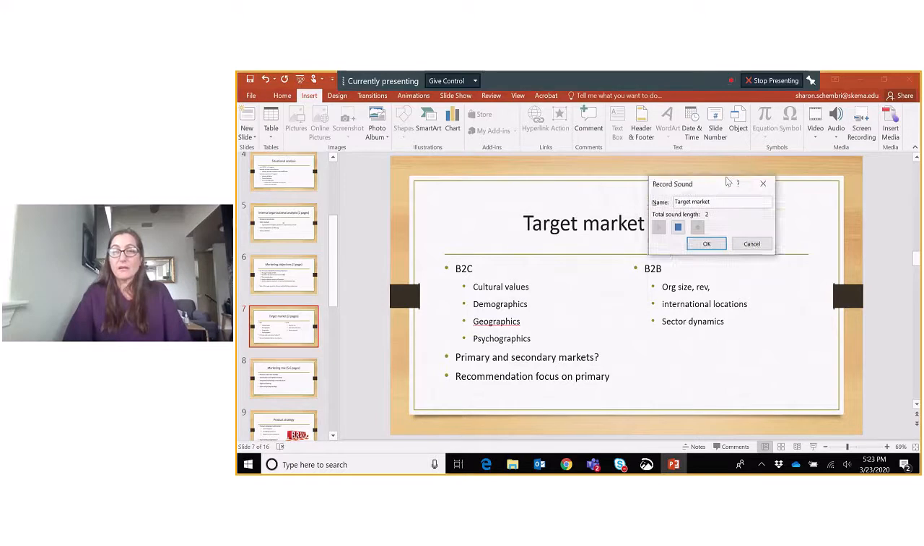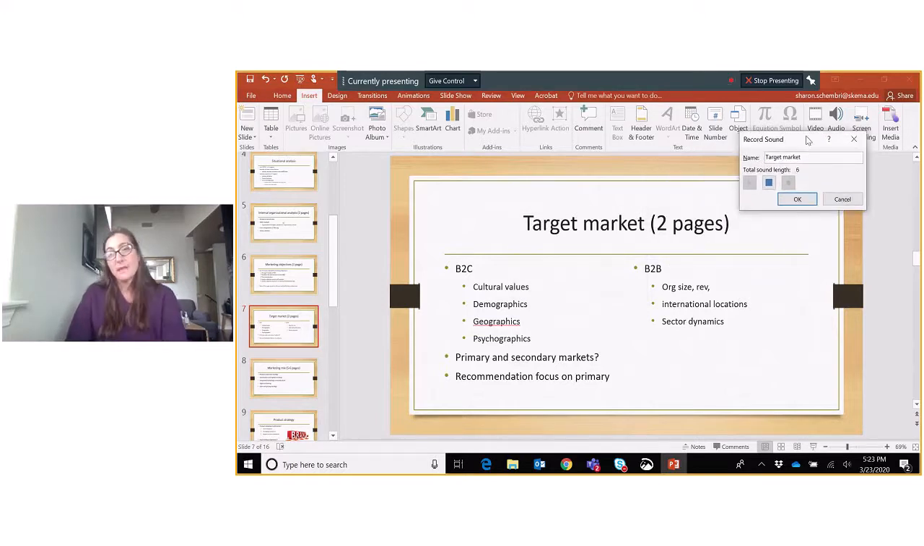Okay, so for the target market, throughout the semester, I have been suggesting that you target one primary market. Now, some of you will be targeting a B2B market, like, for example, the Franchise Group. They are taking Green Pro partners into Latin America, and they are targeting the commercial market. So for the franchise, they are going to describe their target market in terms of organizational size, organizational revenue, so the type of organizations that you are targeting, the specific geographic locations, probably metropolitan cities, for example, and the sector dynamics. Okay, so that's for a B2B market.